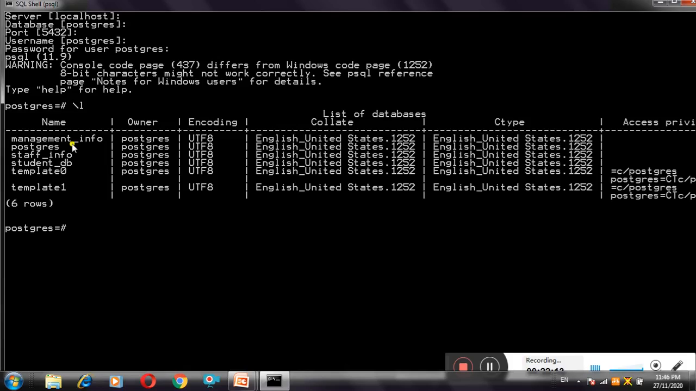Now we are going to insert a table into the first student DB database. How to open this student DB database? Now we are in Postgres, right? This is the default database name, Postgres. We are in the Postgres database. Now from this Postgres database, how do we move to the student database?